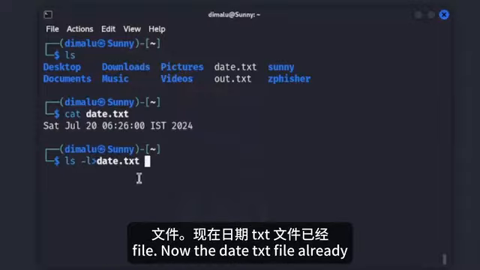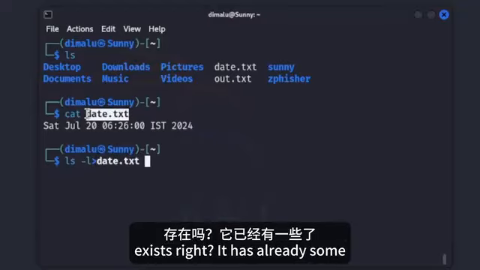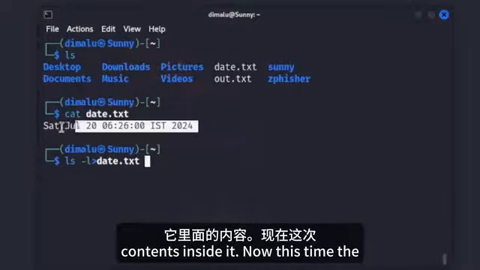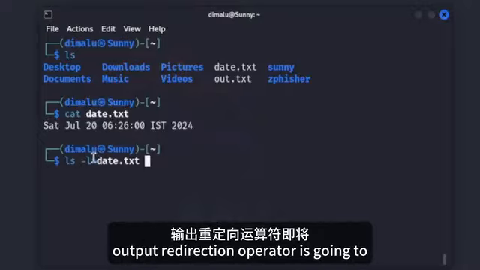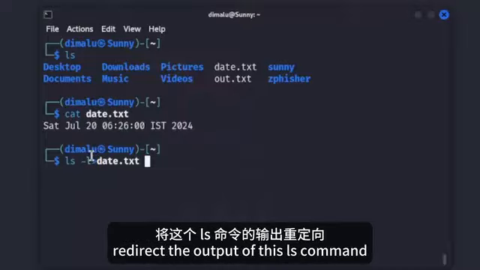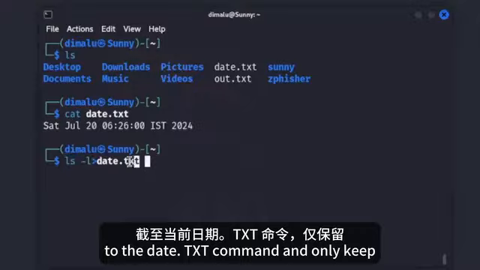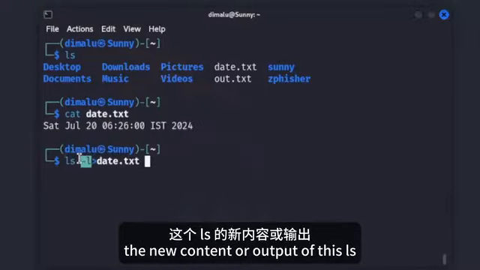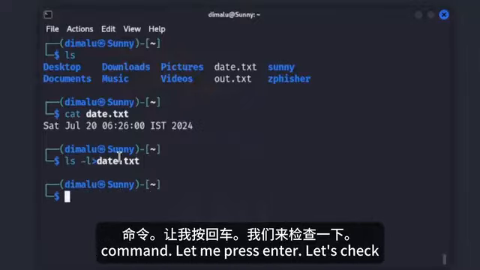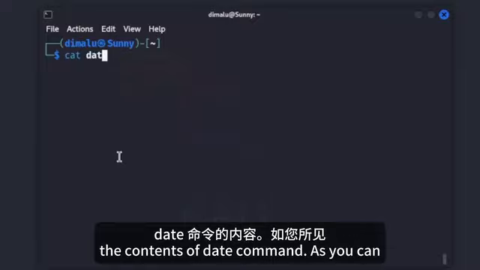Now the date.txt file already exists, right? It already has some contents inside it. This time the output redirection operator is going to redirect the output of this ls command to the date.txt file and only keep the new content, or output, of this ls command. Let me press enter. Let's check the contents of date.txt.